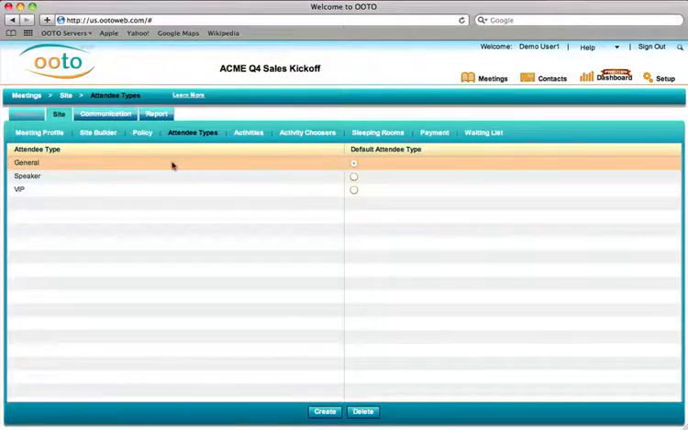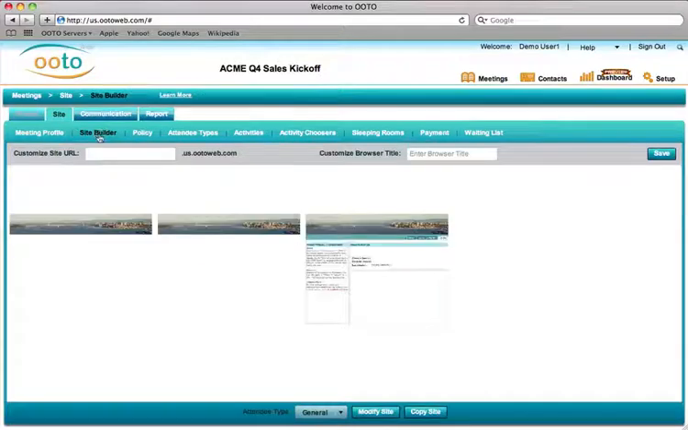And then beyond that, what you can do is go to the site builder to build a site for each individual attendee type. You can create completely different registration sites for each attendee type, but generally speaking, it's much easier to start with one and then copy it to the other attendee types. So in this particular case, I've already created a registration site for the general attendee type, and what I'd like to do is copy it to the speaker attendee type and then modify it.